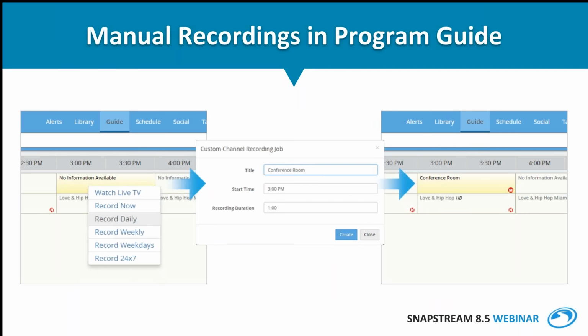So one request I've heard from customers time and time again, from those that are using manual recordings without guide data, is the lack of visualization of what's being recorded. In SnapStream 8.5, the program guide will now show your manual recordings as if they were regularly scheduled programming. So as you can see here, just schedule your manual recordings as you normally would. And as you can see over on the right, they now show up instead of that annoying no information available tile.